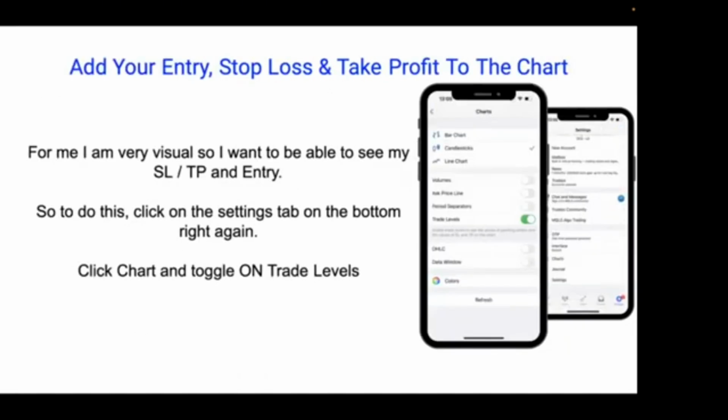As we go through this, we're going to show you how to make sure that your stop loss, your entry point, and your take profit are showing on the chart. For me, I love to have the visual side of it. Again, click on the settings in the bottom right-hand corner, then click into the Chart section here. Where it says Trade Levels, you can tab this on. Whenever you enter a buy or a sell position, which I'll talk about in a second, it will show you your entry point, your stop loss, and your take profit.